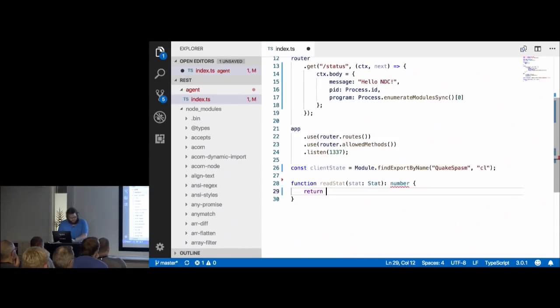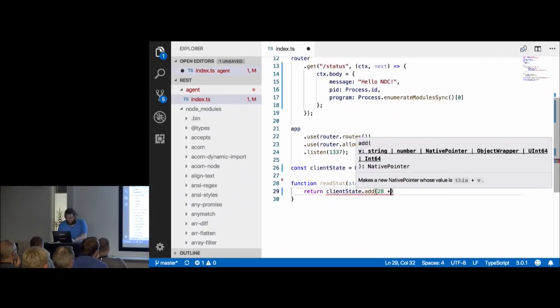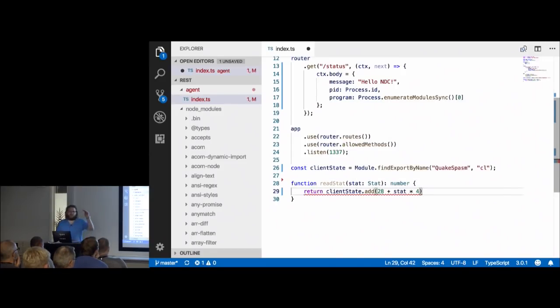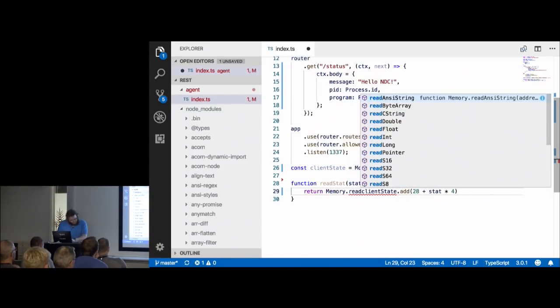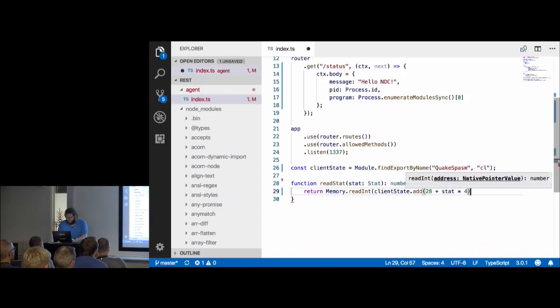So it's actually going to do client state. That points to the start of the structure, and we're going to add 28, which is the first fields, plus the stat as the index, times 4, because each is the size of int, which is 4. Right. And that's a pointer, so we need to dereference it. So we're going to do memory read int. And like this, now we have implemented read stat.